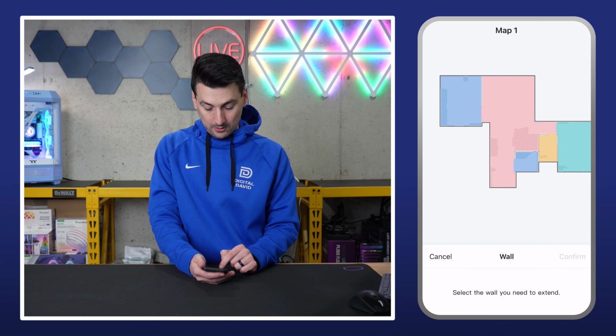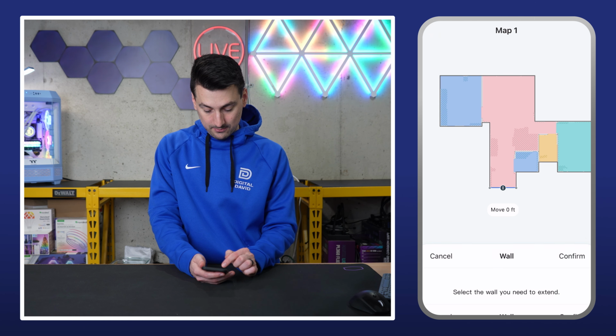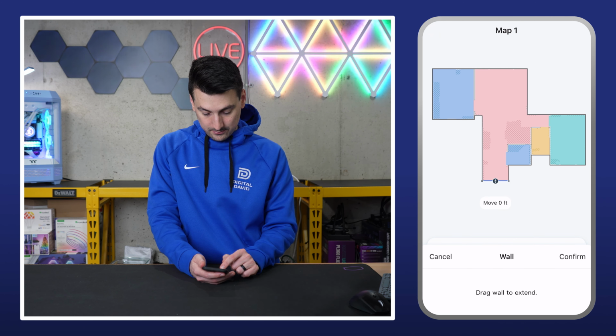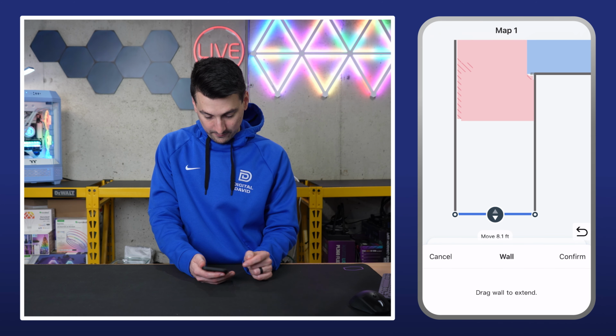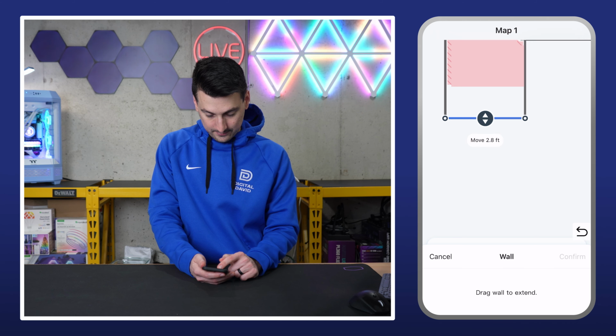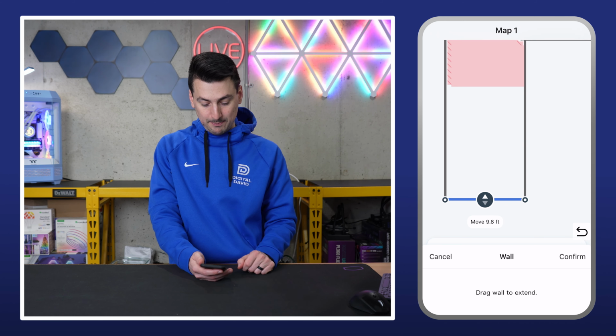We can adjust our walls. If we need to extend a wall, we can do that too. And then we can adjust and move it. We could select this, and then we could move it way out. Pretty cool. Looks like it maxes out just basically at 10 feet.